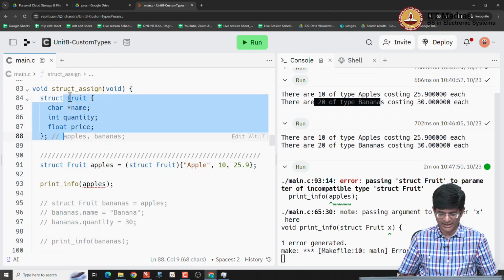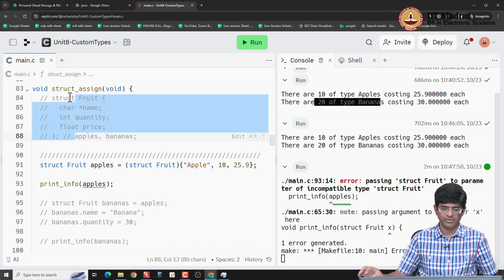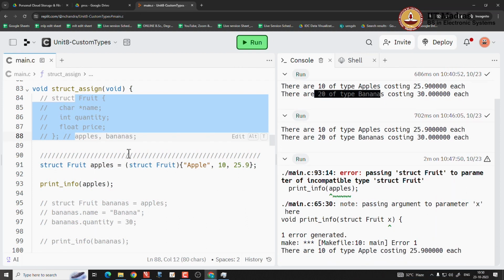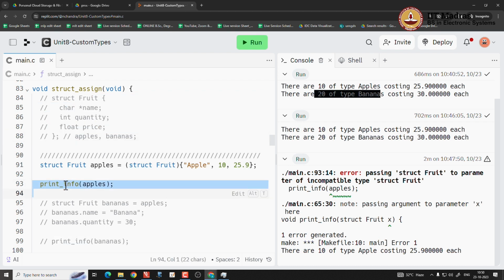Okay, the solution obviously is simple. I should not have redeclared a struct fruit in the first place, so let me just comment that out, and sure enough the warning goes away, right, the error goes away, and I am able to print info, right, and it says there are 10 of type apple etc. So print info, in other words, works.